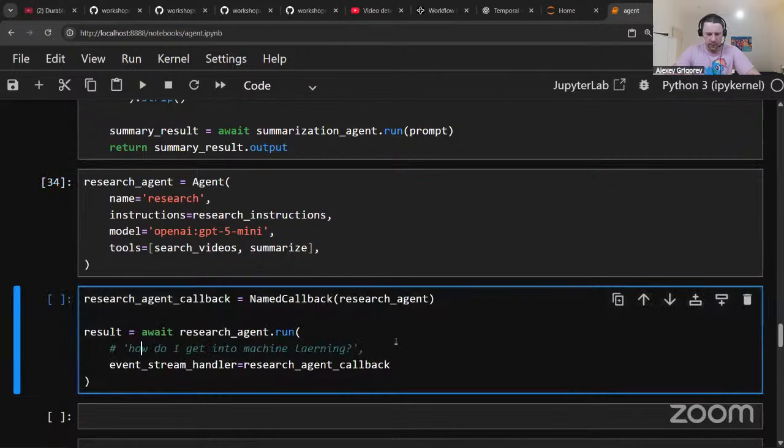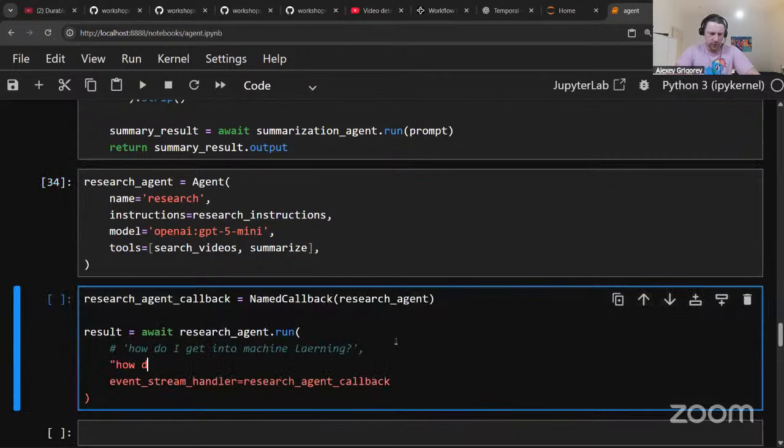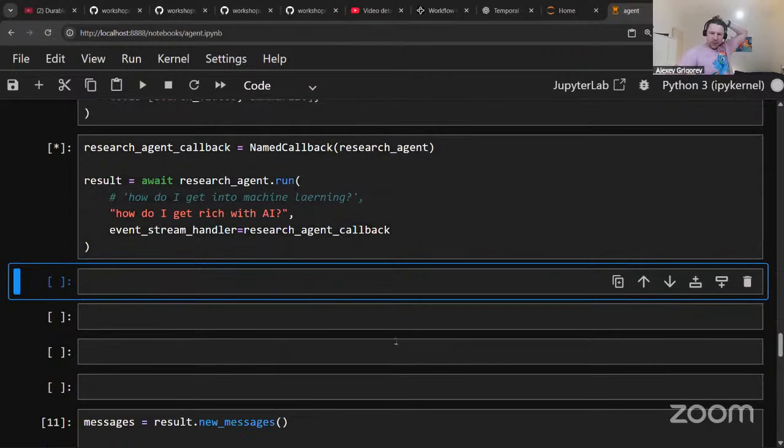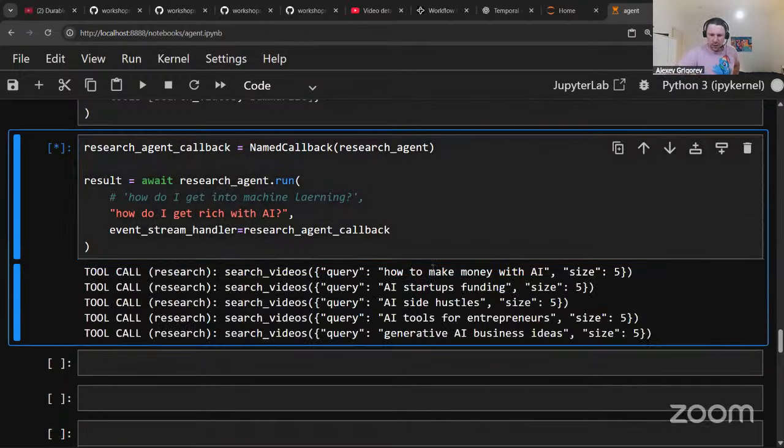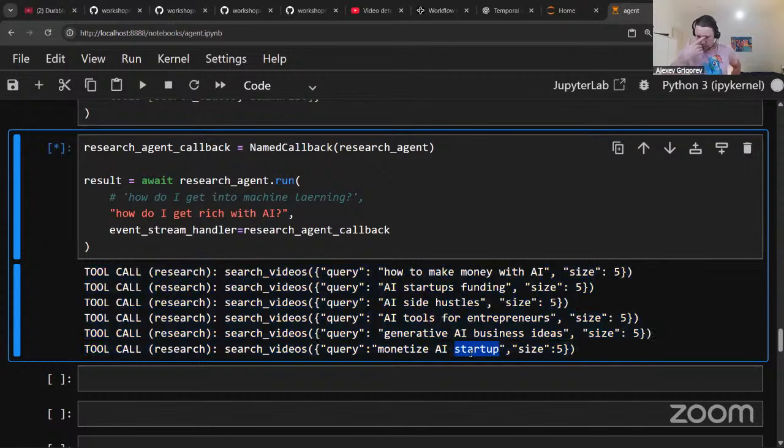So you wanted to see how do I get rich with AI? Okay, let's see how do we get rich with AI. So right now it should make some function calls. Okay, so it's doing some search: how to make money with AI, AI startup funding, AI side hustles, AI tools for entrepreneurs, generative AI business ideas. Well, it's fair. I like the monetize AI startups. So it's doing some research based on the results it got from these queries.